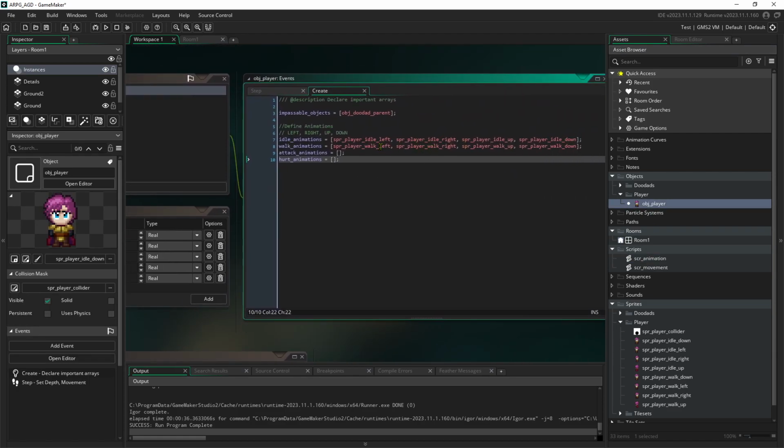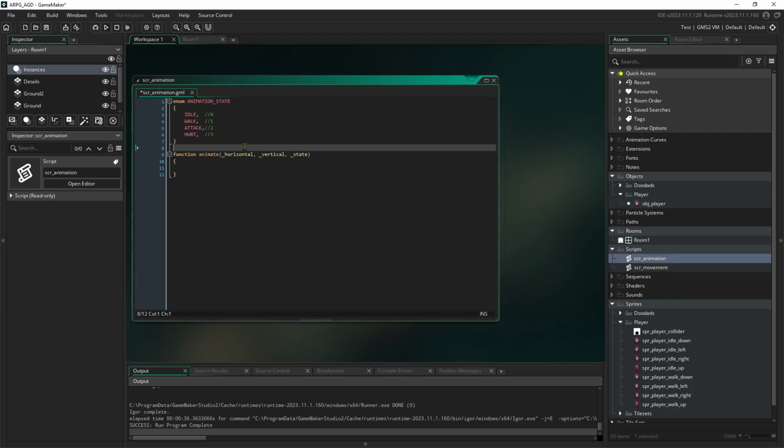It's really just a fancy way to give names to numbers, because we listed our animations as essentially values in an array. It would make sense for us to have an enumerator for 0 to mean left, 1 to mean right, 2 to mean up, and 3 to mean down. So we'll want to do that as well.